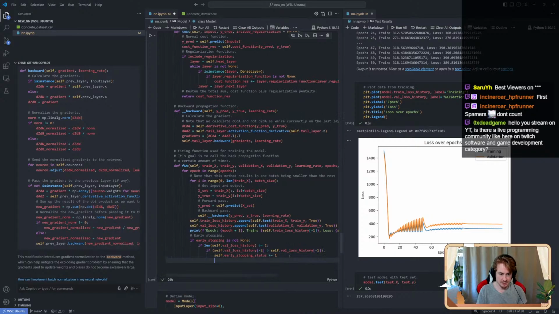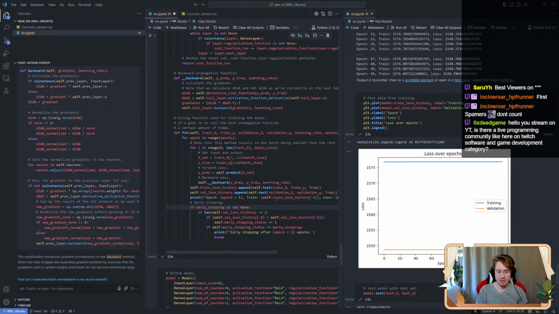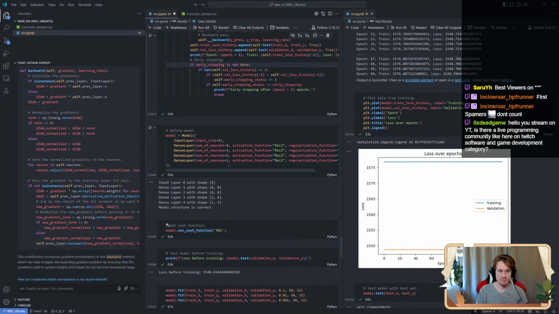And then if it's equal to early stopping, print early stopped after blah blah blah epochs. Break. I think this is all we need. Let's rerun it, make sure it's still working.